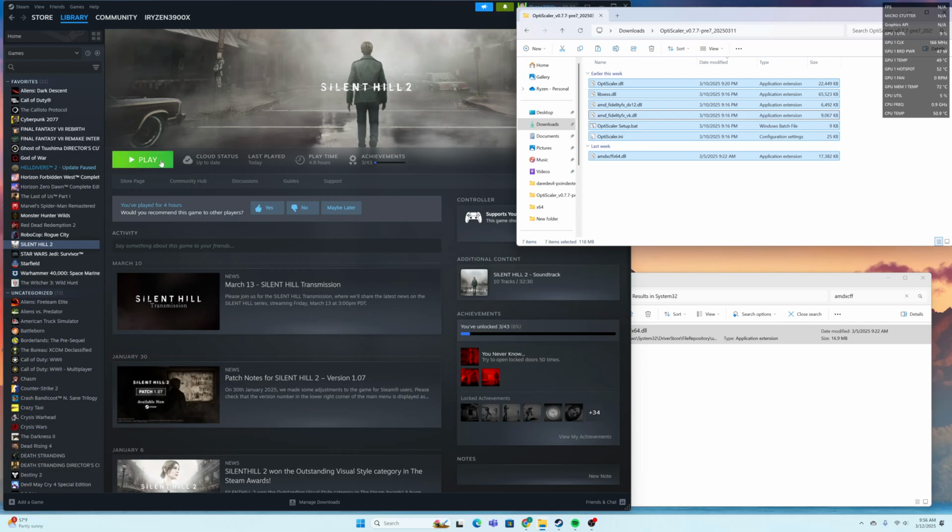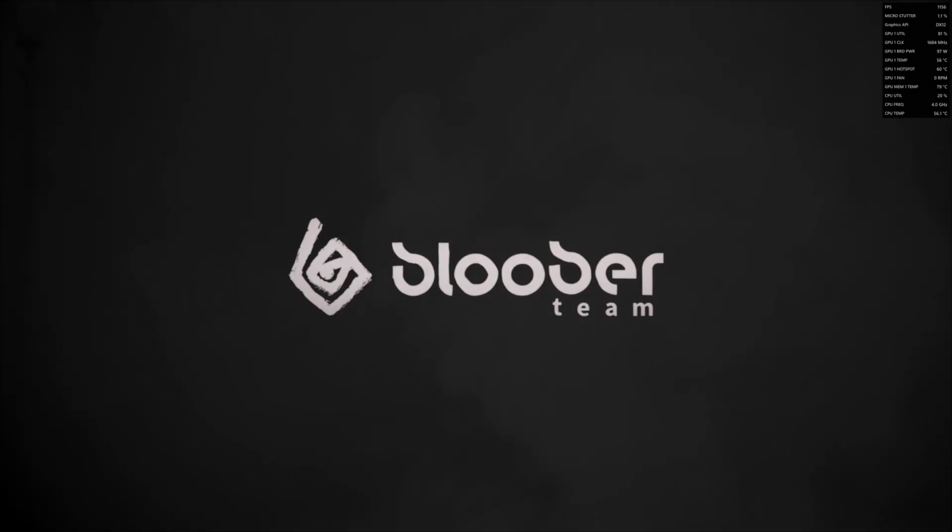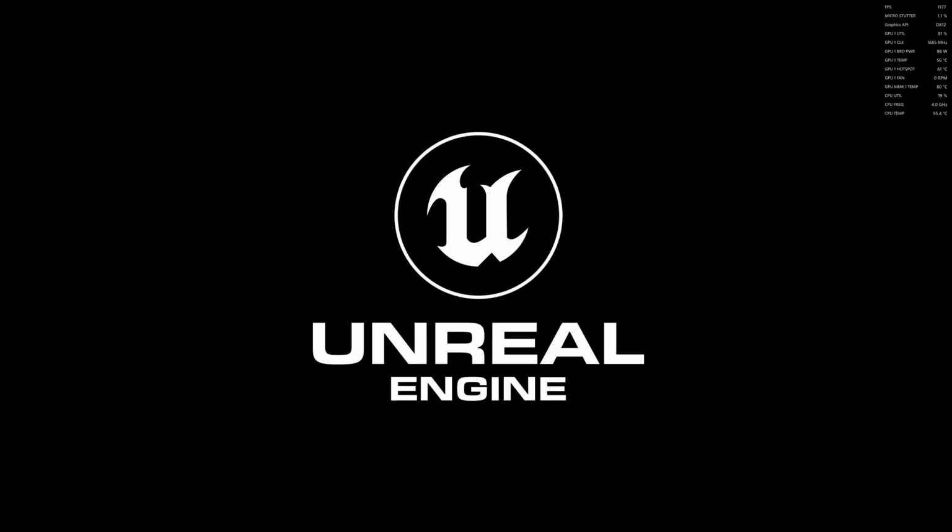I'm gonna start the game so I can show you how to enable it. Hopefully you can see the difference, but you're gonna press Insert on your keyboard to open it. And hopefully you can see the difference of the OptiScaler. I do on my monitor. I do see a big difference. So I'm gonna show you.